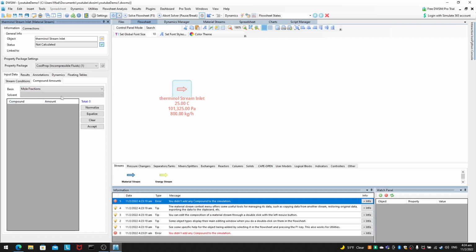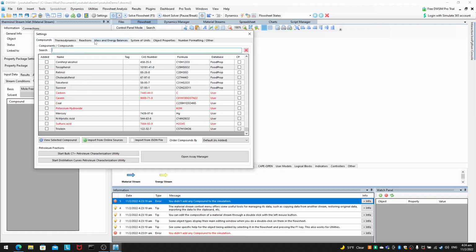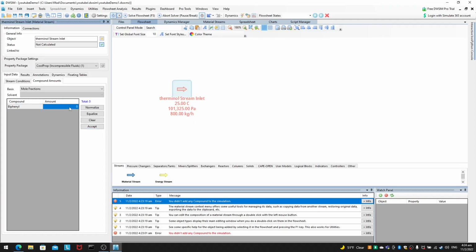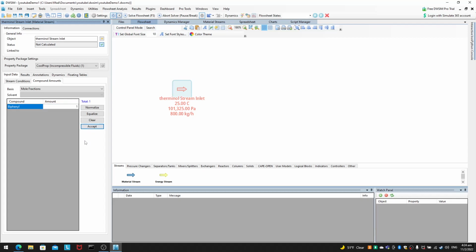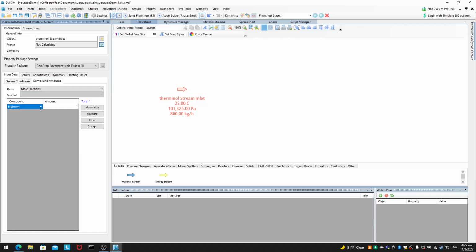You will need one compound. Where's the compound? I will need a compound here. Let's do biphenyl again. This one is 100% biphenyl. This is under input data, stream conditions. You will be able to edit the flow rate, the pressure, the temperature, whatever else. And of course, DWSIM will calculate the enthalpy, entropy, whatever for you. Compound amounts, I'll just leave it as biphenyl, but that doesn't really matter.